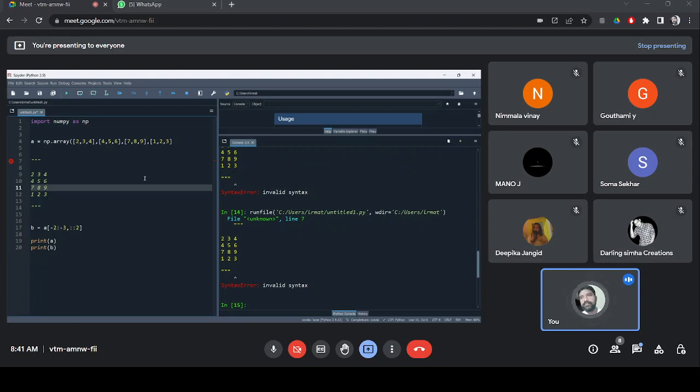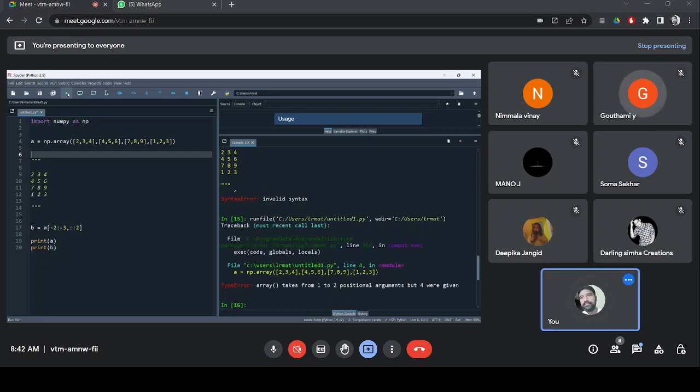Now it shows me an error: 2, 3, 4, 4, 5, 6, 7, 8, 9, 1, 2, 3. Okay, the closing bracket is missing. Also, 2 errors are there, Gautami, right? Whatever you specified is also an error, and the closing bracket is also missing. Yes, sir.